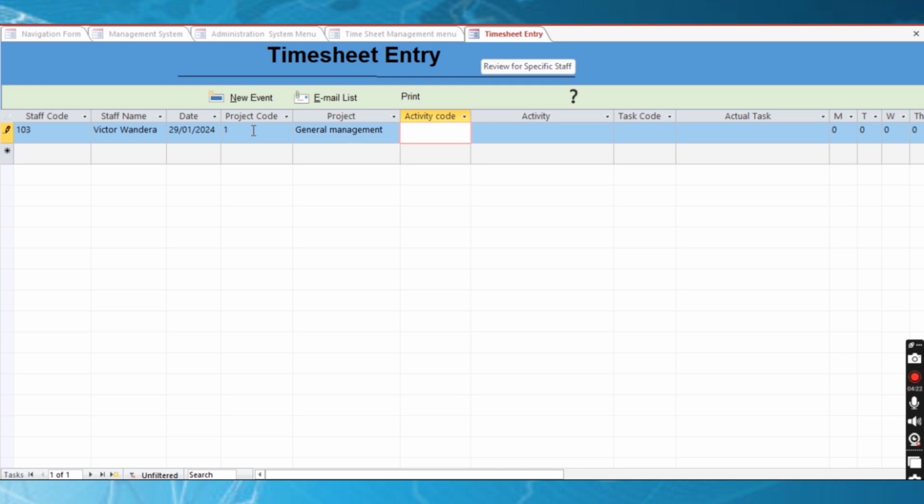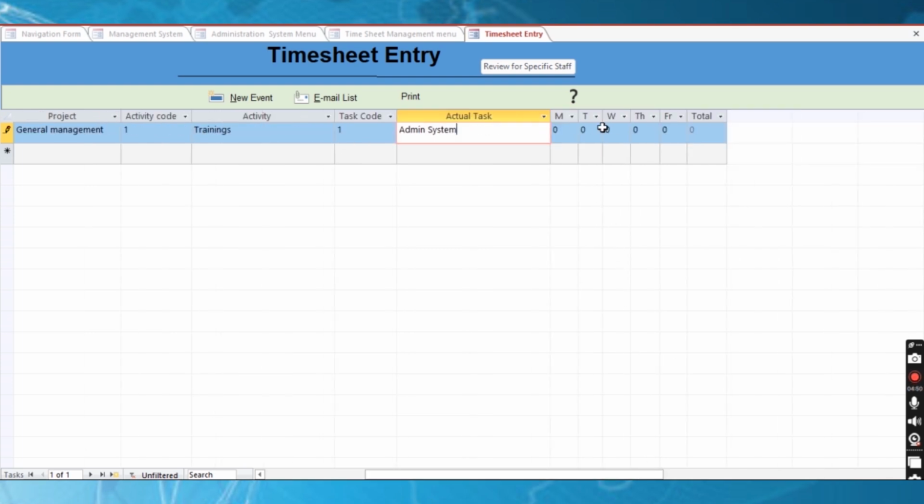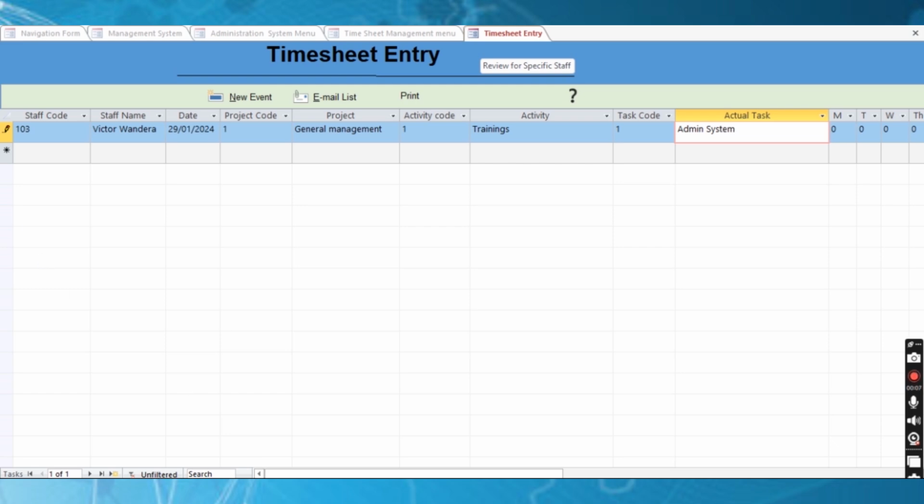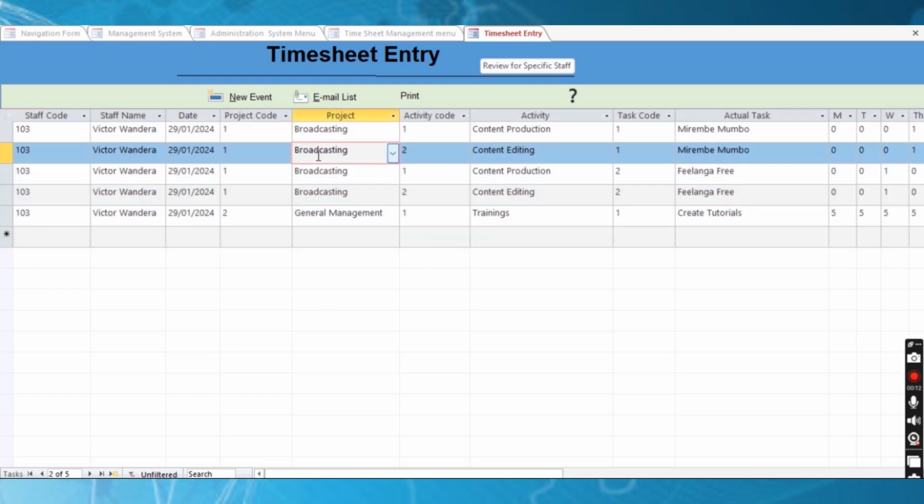The activity code, for activity code, let's fill in 1, then call it trainings. Then task 1, let's call it admin system. This means that I've been working on this admin system. Today being on Friday, I've spent 2 hours on this project. That is it. Go on and fill in other tasks and projects. Let's say this is what I've filled in. Then save this work.